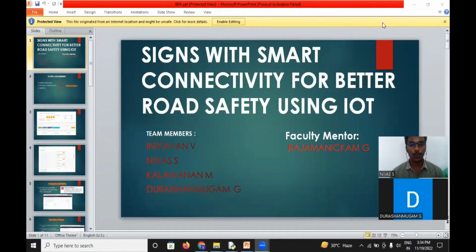We are here to show our project done on an IBM platform. I would like to introduce my teammates, Inevan, Durasamugam, and Kalaivanan. Together we have done a project in IBM in the use case of IoT under smart connectivity for better road safety. Next, we are going to see the processes we have done in our project.